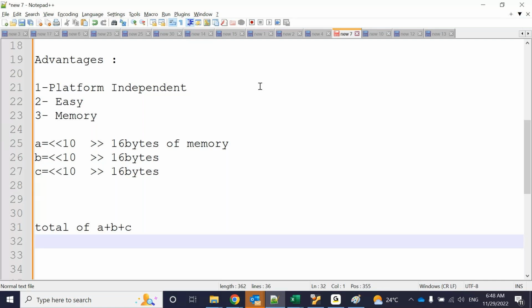Clear? I will give an example. I will show you at the time of coding. Also, I will show you how the memory is occupied in Python. So three variables, only one location, because the value is the same. Any questions?